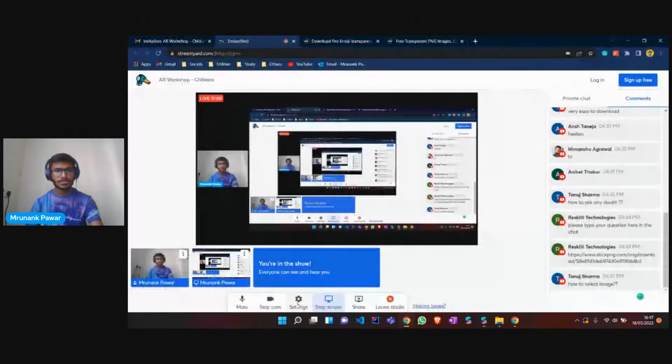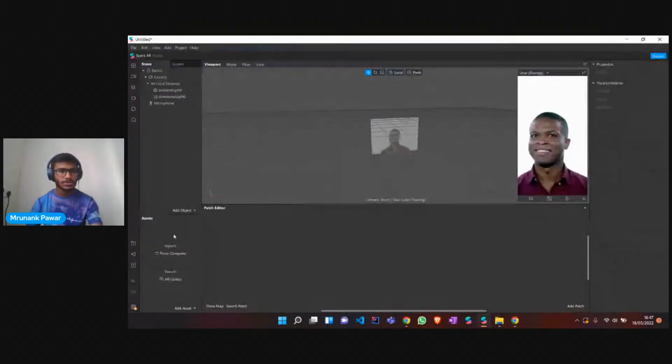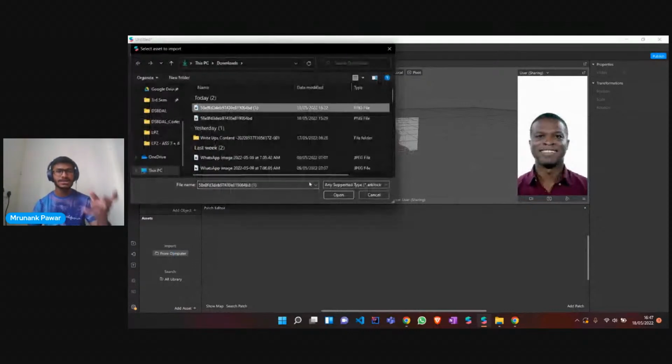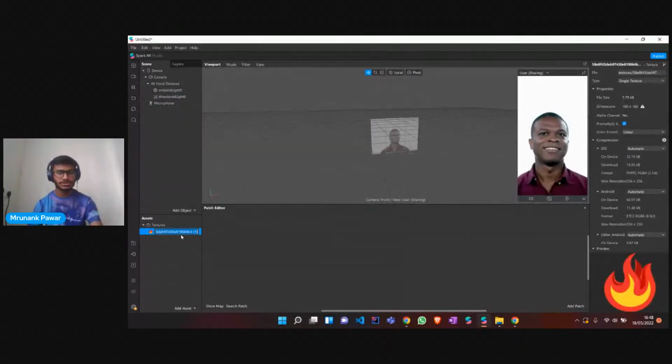How to select the image? Just let me show it once again. Delete. Good. So in the asset section, you can see import from computer. You just have to click on from computer. Once you click, you will be able to see the image that you have downloaded, at the specific location where you have downloaded it. Just open the image, and the image will be there in the textures section.